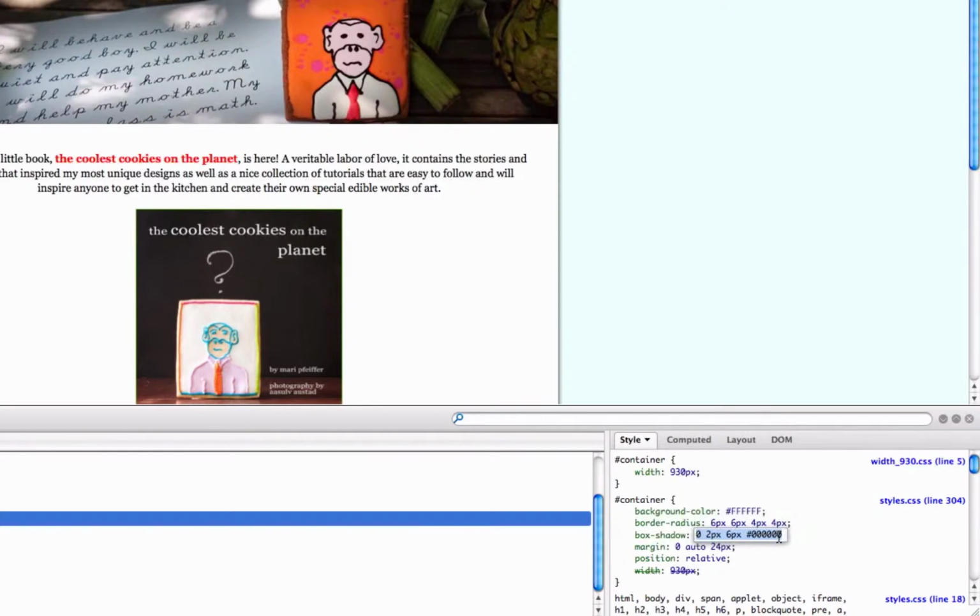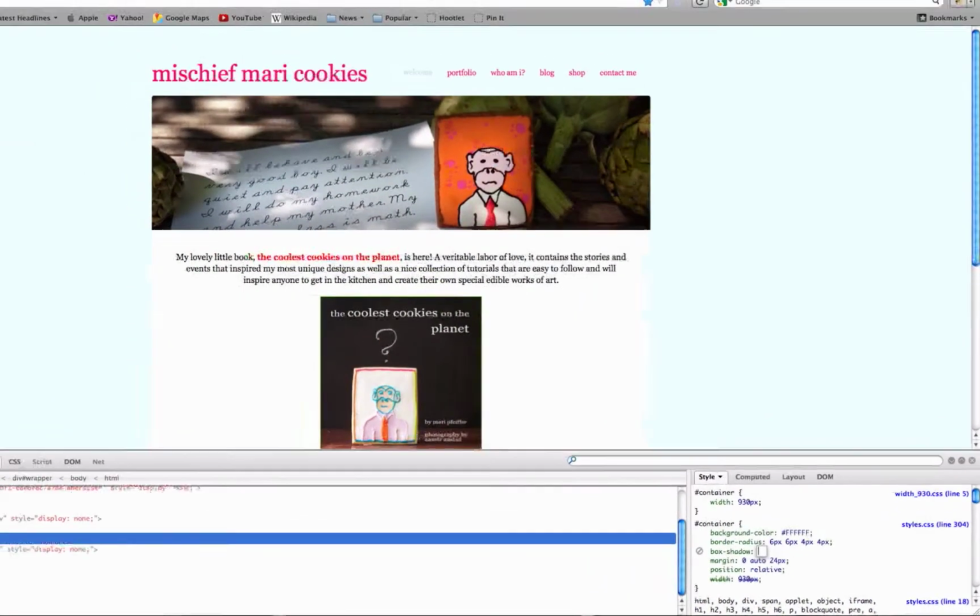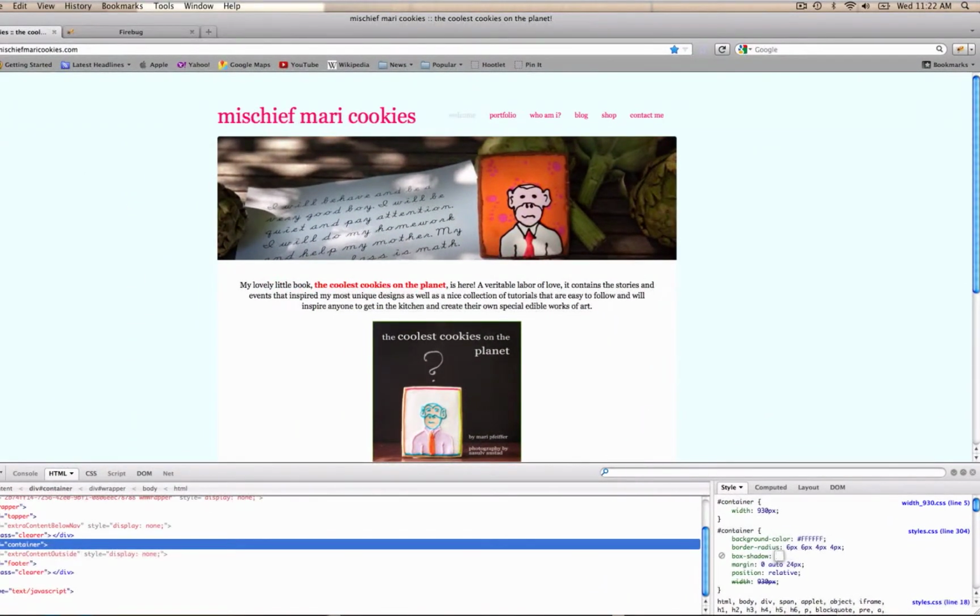And I'm going to go ahead and delete it. So right before I hit delete, watch the shadow around the content box, because it's going to disappear right before your very eyes. See, it's gone. Okay, so now we know that that's the first step, I should say, in removing or hiding that box shadow.